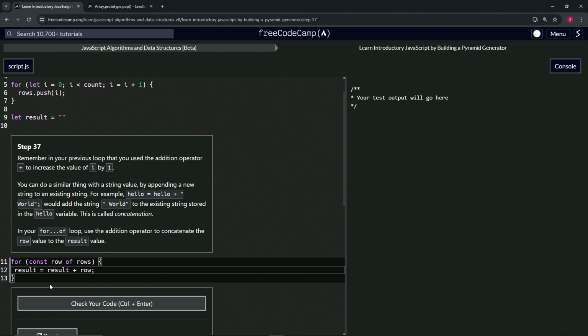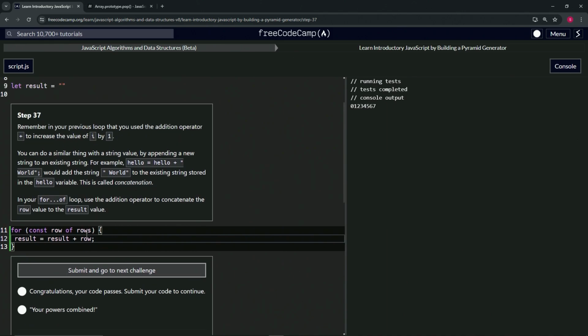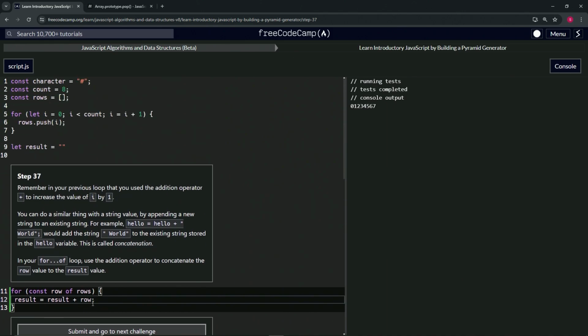Okay. What's that going to do? This is the part of coding where you're like, what's this about to do? Because this is my first time through. Result equals this, and we'll see what happens. 1, 2, 3, 4, 5, 6, 7. Okay, so yeah, row of rows. Result plus row. Rows. 0, 1, 2, 3, 4, 5, 6, 7. What? Push.